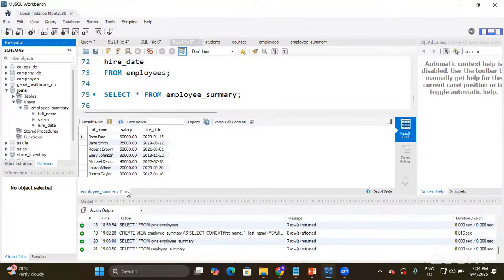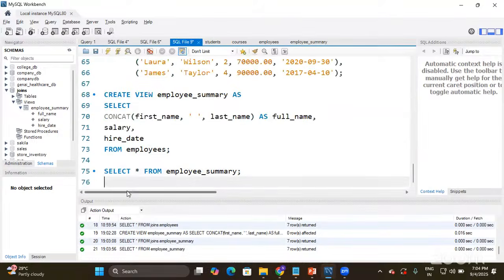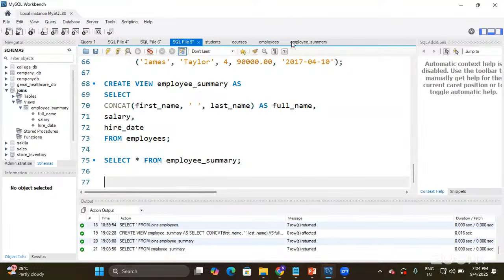So inside this employee summary, instead of data, instead of this table, what gets stored? This select statement gets stored. That is where when you try to execute this view, immediately the select command gets executed and it will display the result. Right, guys?